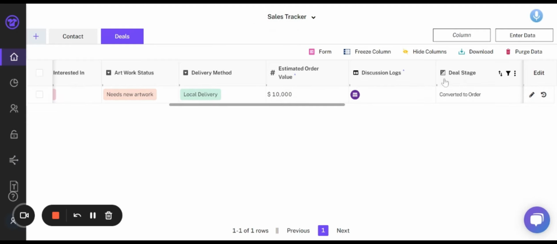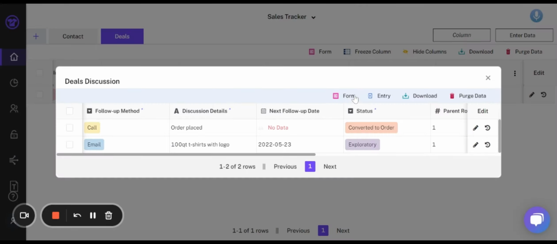With this, you can see that the deal stage over here has also changed to converted to order. If in case the order does not get closed in that call, you can click here and you can find all the data related to all the calls that are made to that particular client.